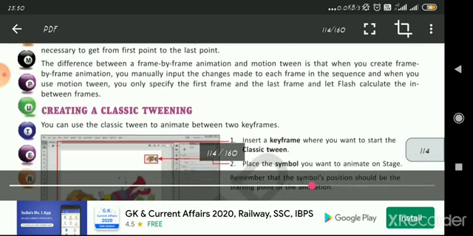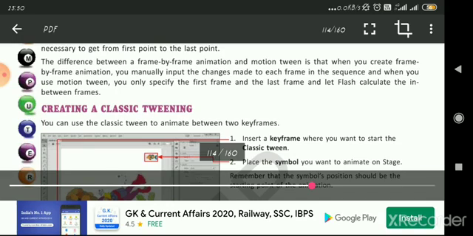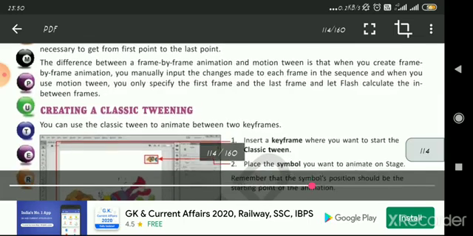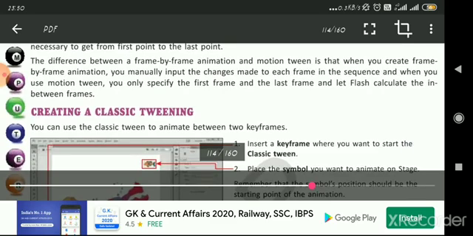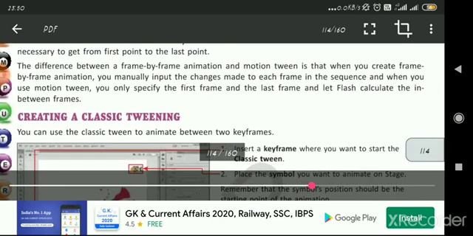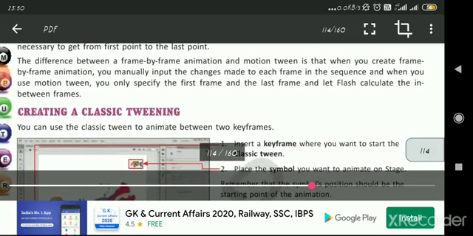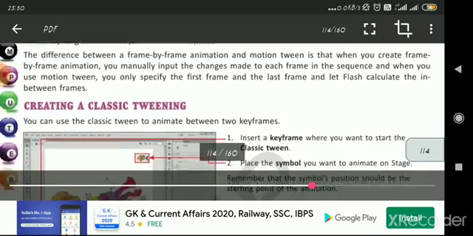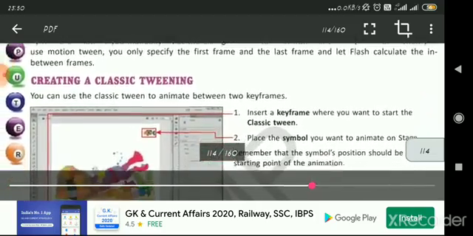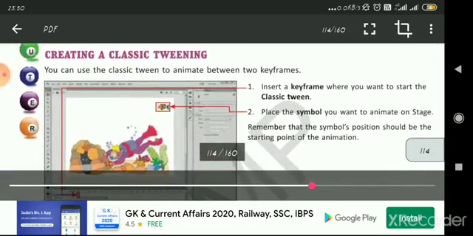So the difference between frame by frame animation and motion tween is that when you create frame by frame animation, you manually input the changes made to each frame in the sequence. Okay, so yes, of course we are manually inputting the changes. When you are using motion tween, you only specify the first frame and the last frame, and Flash calculates the in-between frames.